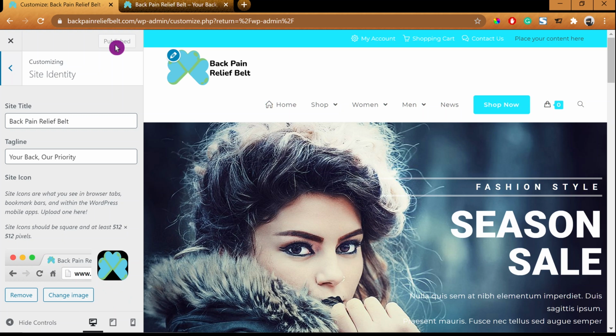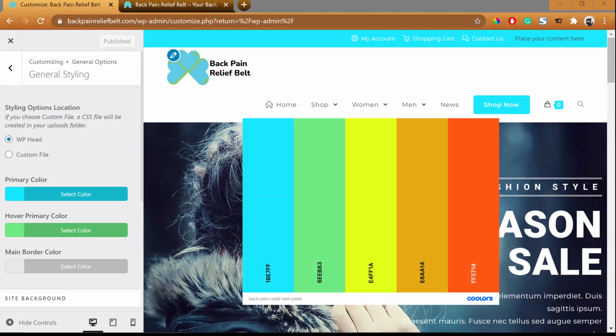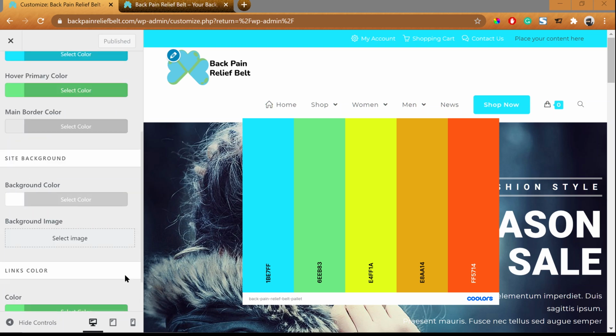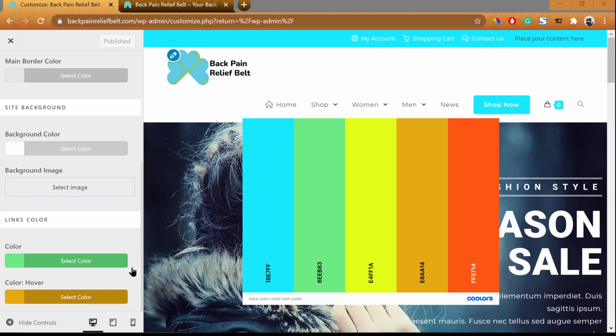Next, we are going to work on general styling. And then this is the color palette that I showed. I am gonna play around with these colors. I'm gonna use the blue for my primary color and the hover as green. And for my link, my main link will be the green. And the hover color link, when you put a mouse or a cursor over a link, that link text will turn into orange.